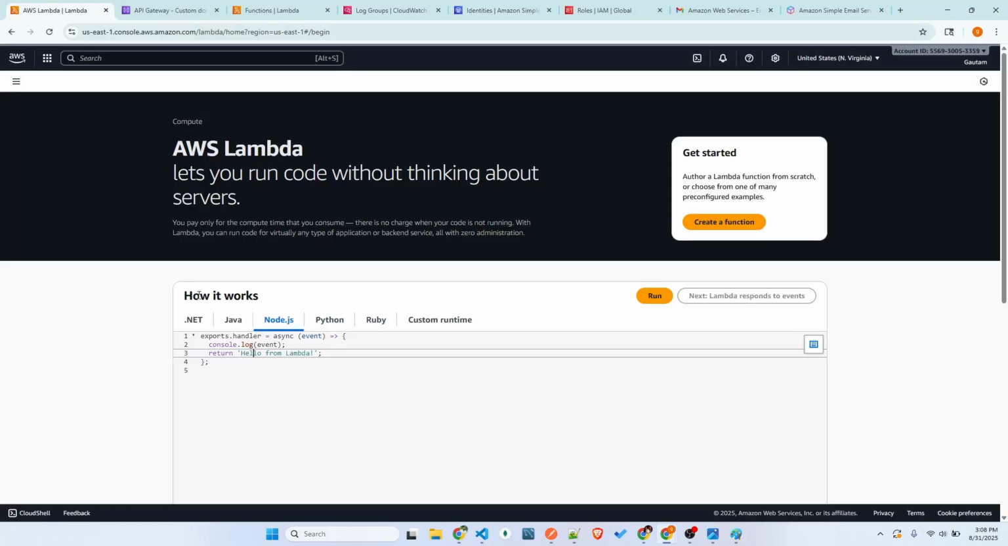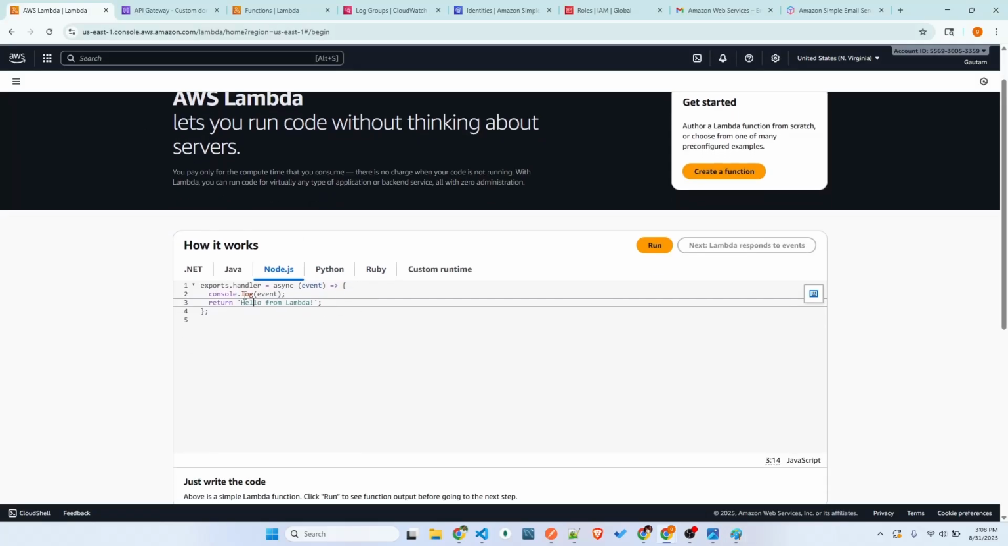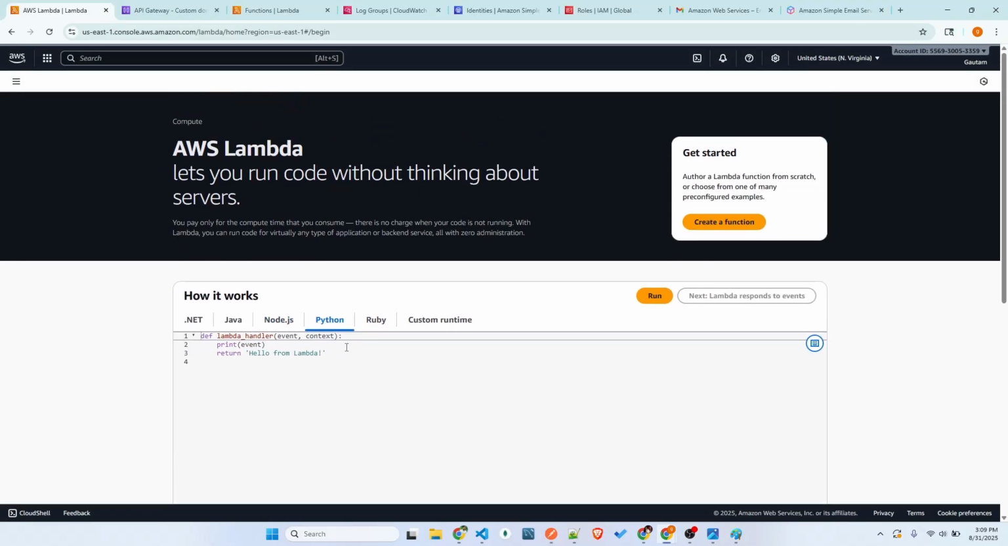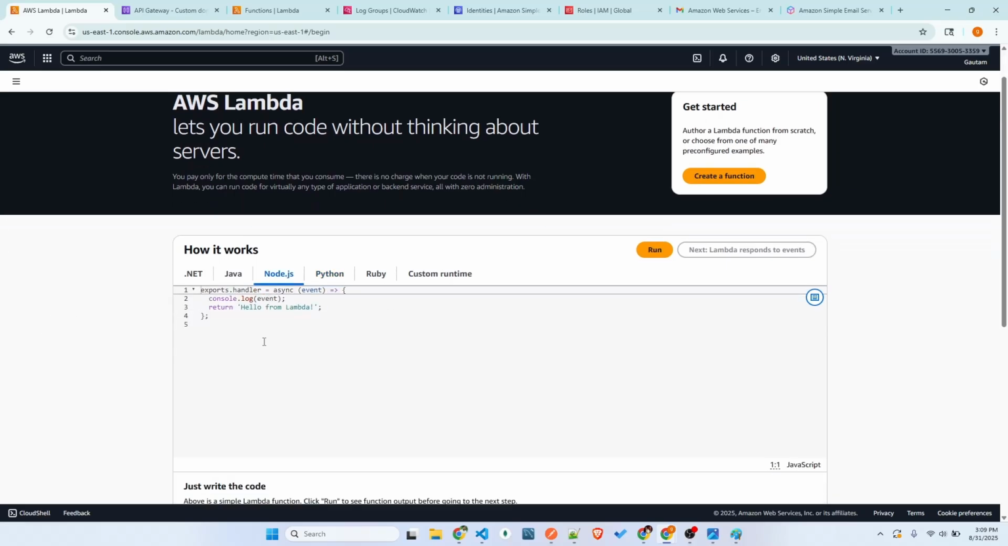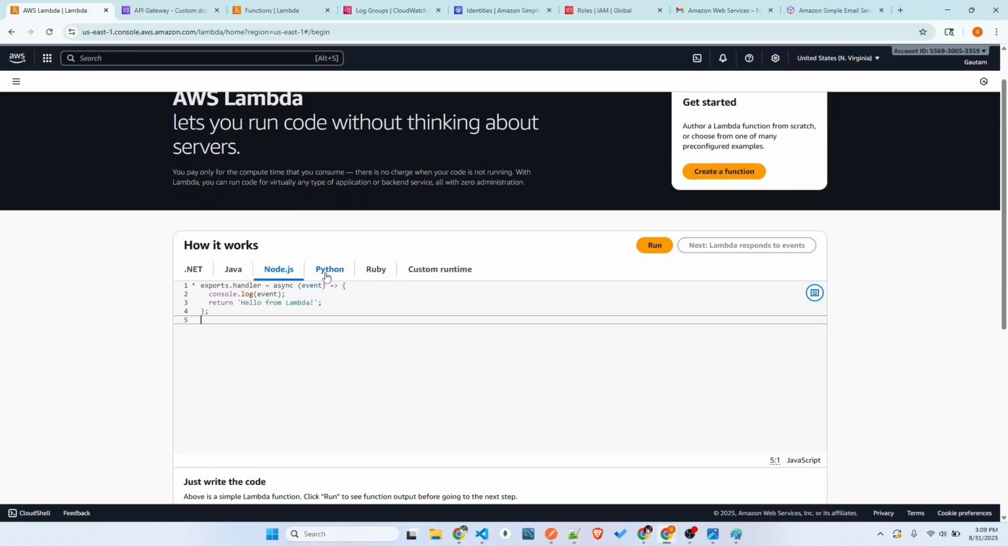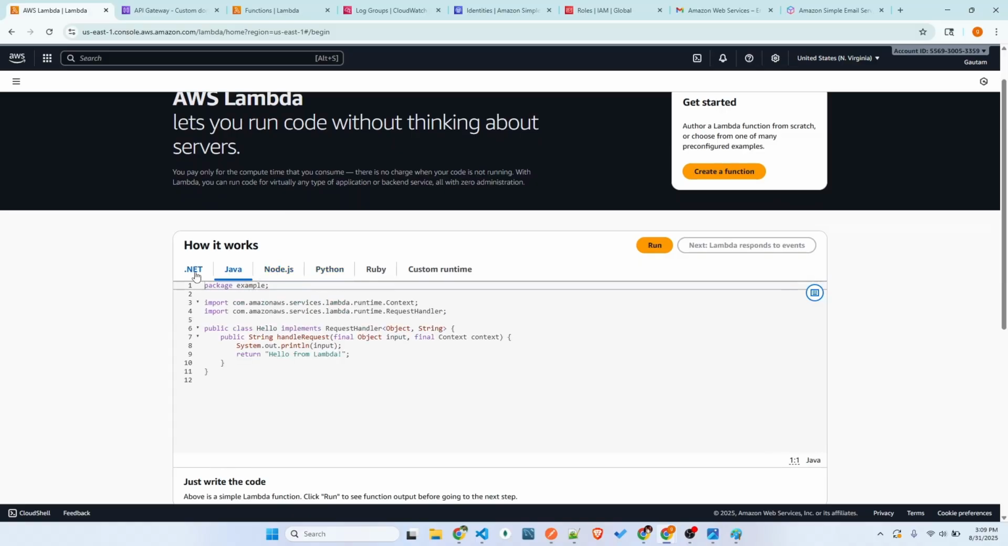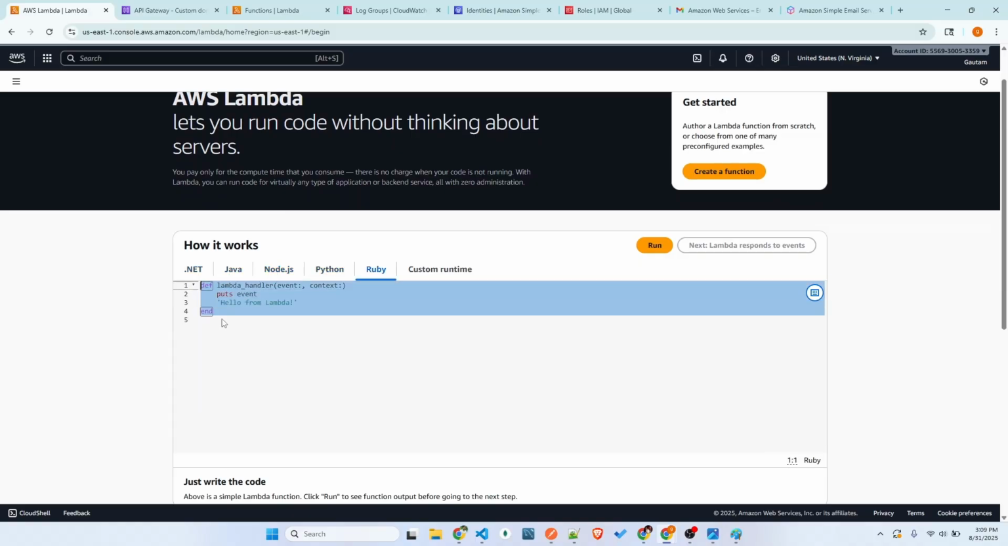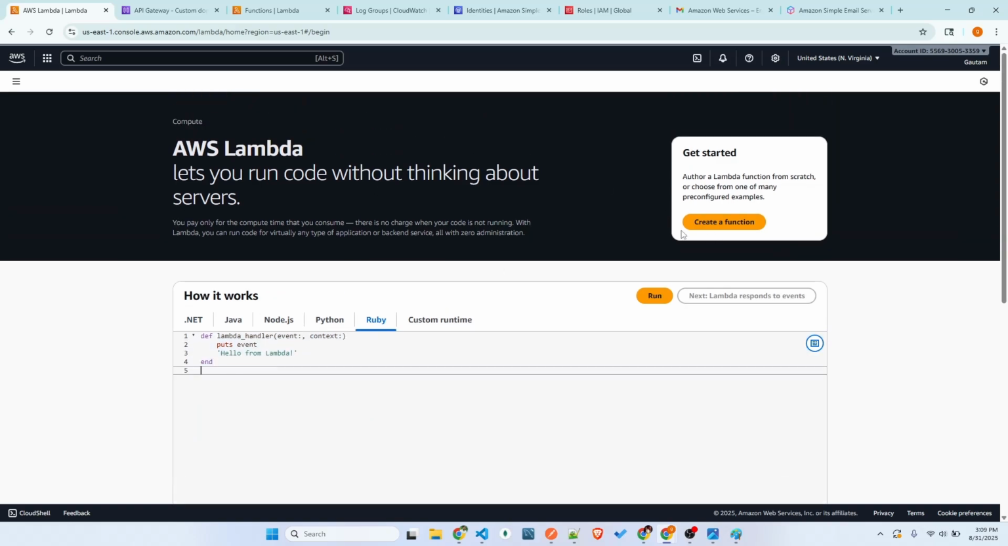Okay, so you can just see sample examples. This is for Node and for Python. If you're comfortable, we are just going to build in Python. In future, if you need, you can ask me, I'll build for Node if you want. Or in Java, you can write Node, .NET or Ruby. Any programming language you can write. Okay, let's just quickly go and create it.